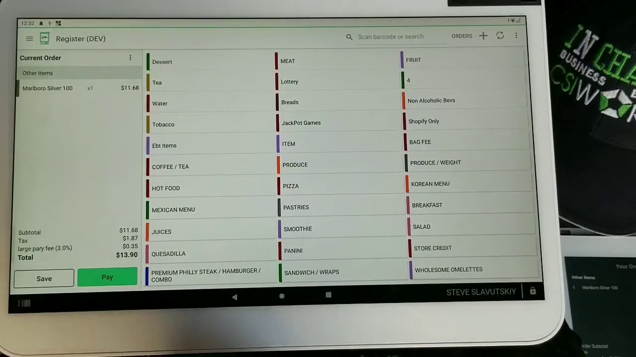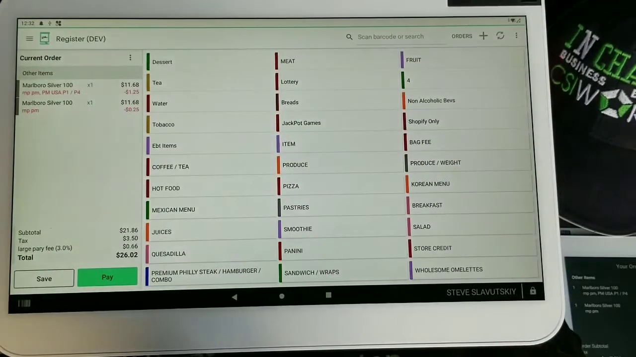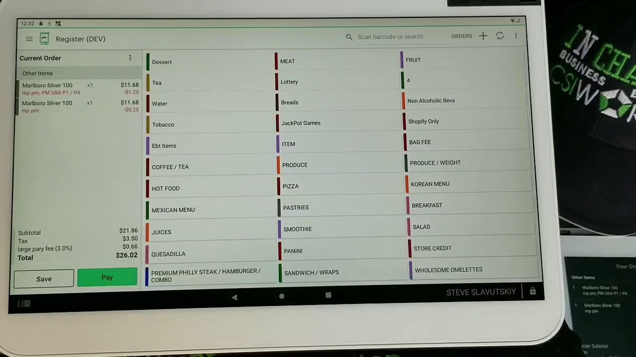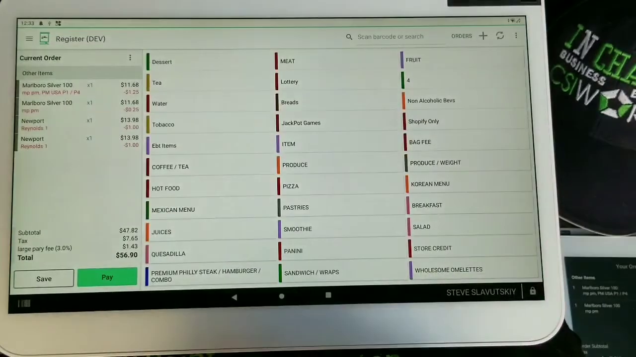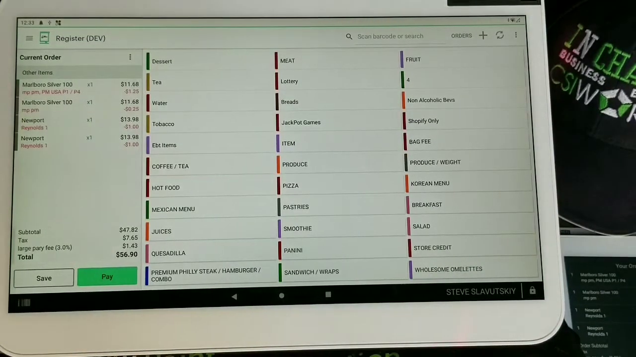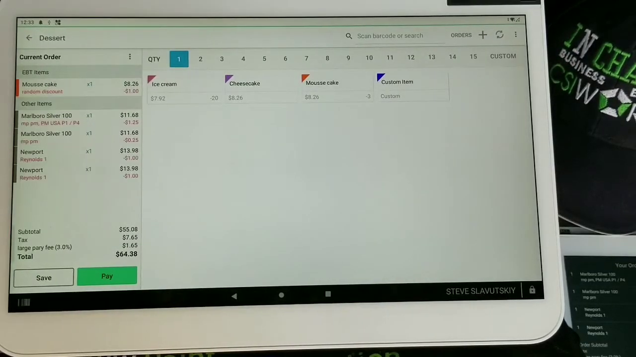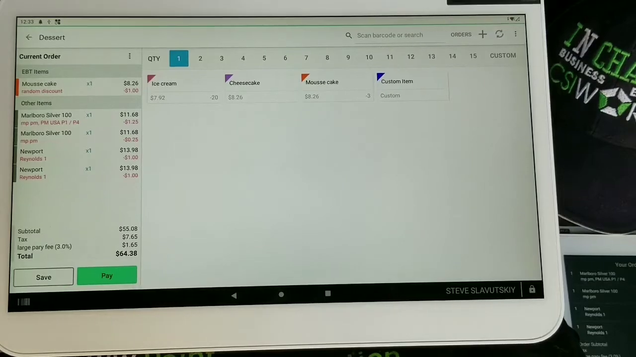And then if we scan this Marlboro one more time, the discount from loyalty got triggered, and the discount from Discount Scheduler got triggered. And now we're going to grab our Newport because we have a discount for Newport triggering, and there is that. Okay, and then we're gonna go to our dessert, and we're going to grab our mousse cake there, and mousse cake came with a random discount.